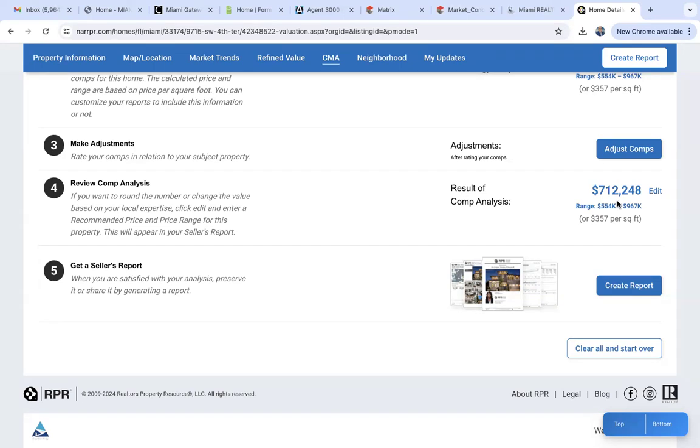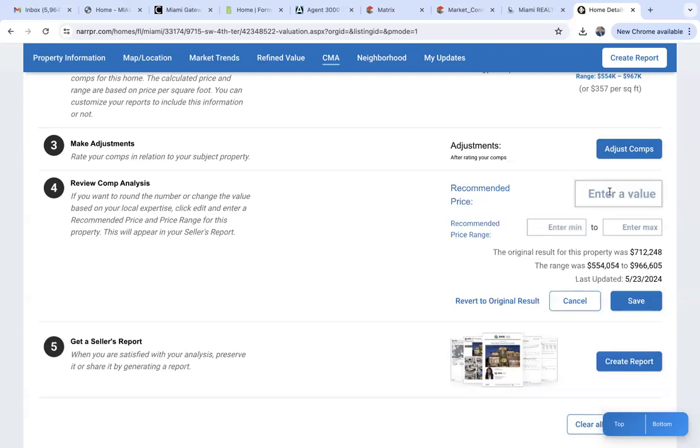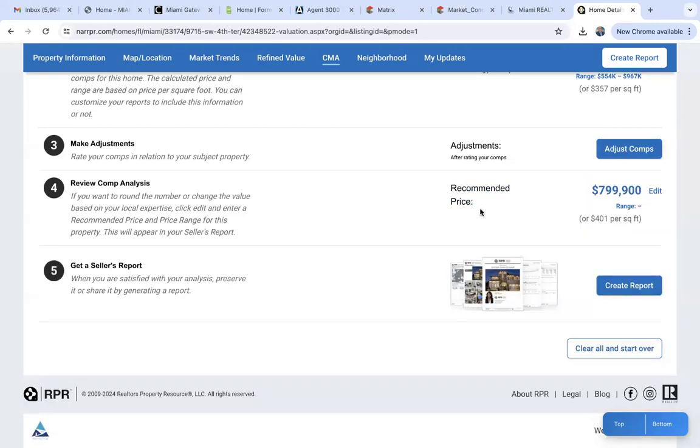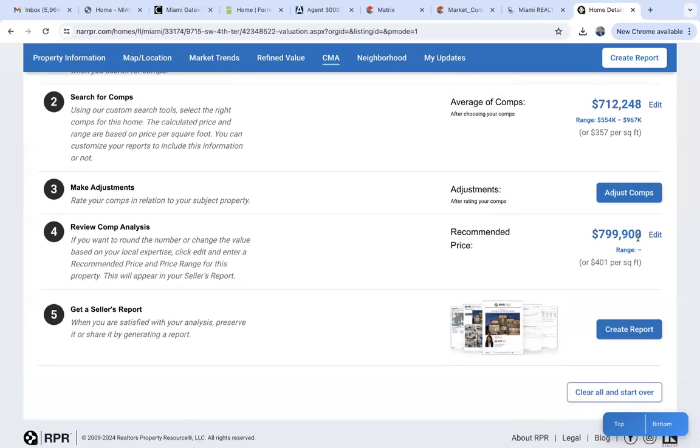So as a professional, you can recommend a price by clicking on number 4 and then clicking on edit and then just put in here $799,900. I'm going to recommend a higher price, and it says recommended price of $799,900. All right, so that's your average. That's my recommended price. Then click on create a report.